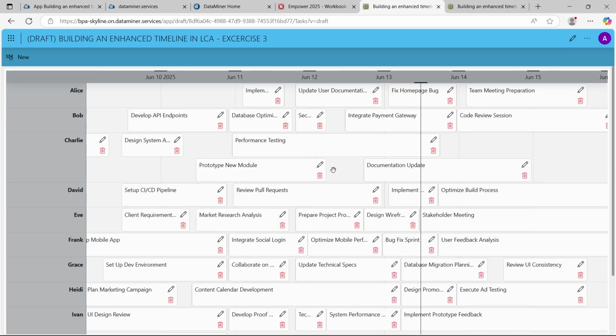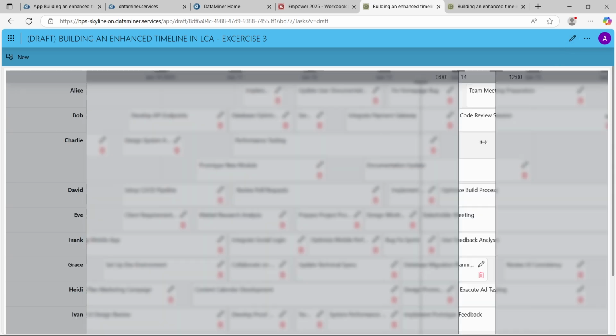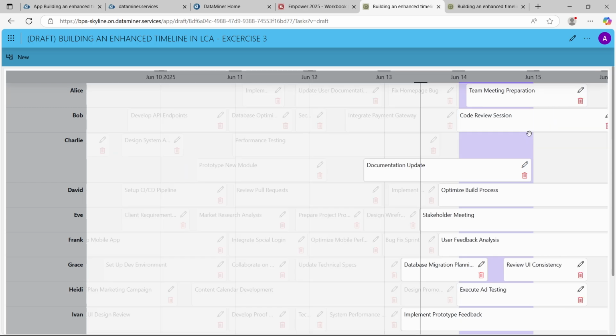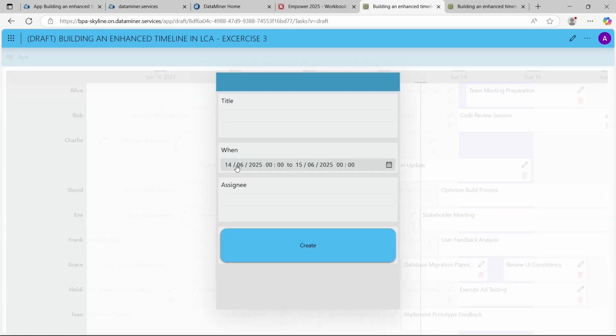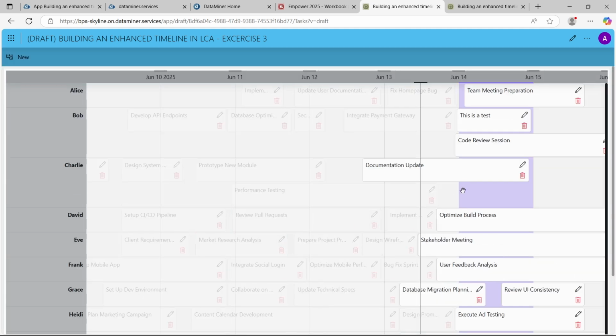For example, let's just select from the 14th of June to the 15th. Now if I open this up, we can see that the when is automatically filled in from the 14th to the 15th. So this is a test, and we're going to assign this to Bob. If we click create, then we can see that our newly created item is present in the timeline, and it's shown for Bob.